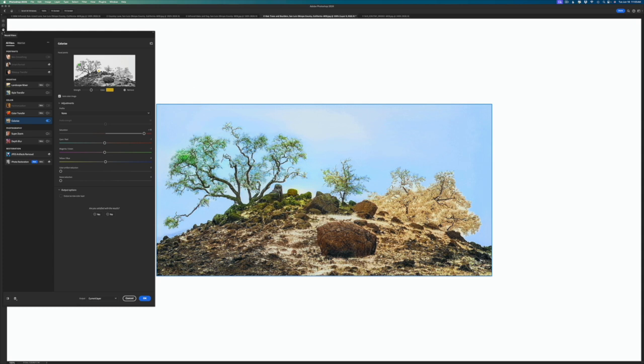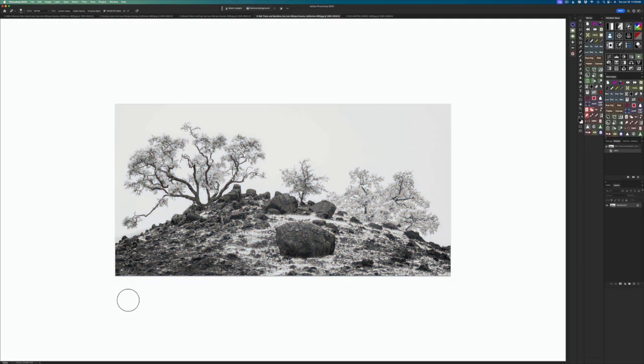Adobe, if you're going to make one change, you've got to make this window bigger, especially for us older folks who are struggling to see your little preview window.